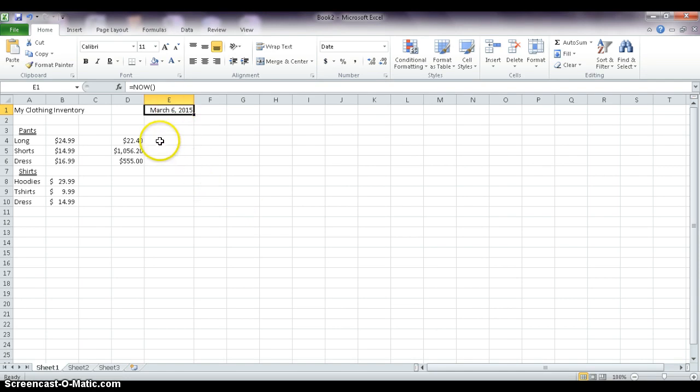Okay, notice if I click on A1, I have my clothing inventory in the formula bar, but if I click on E1, I don't have the date that's written in the formula bar. I have a formula here because, when we get into formulas, the formula is always written in the formula bar, and then the result of the formula is written in the cell itself. Okay, hope that wasn't too confusing.